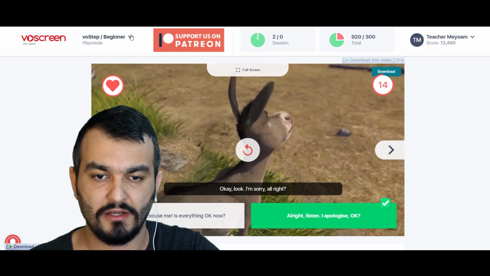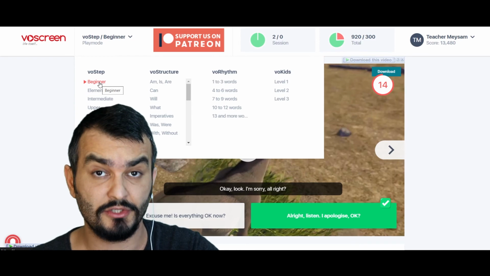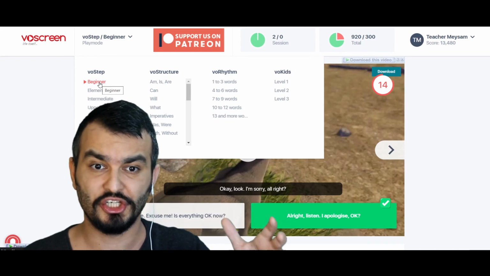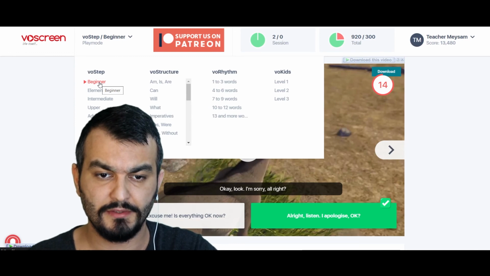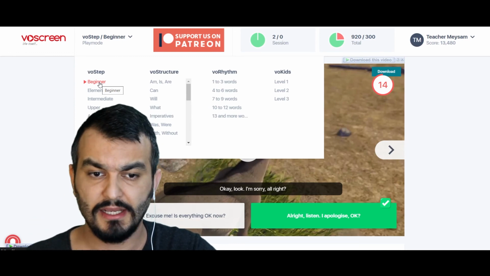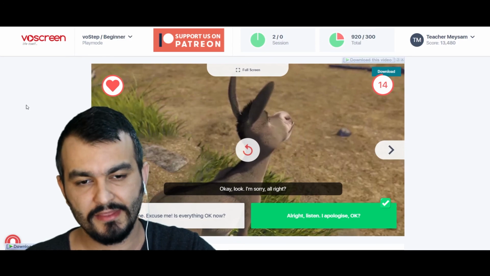Whenever you want, you can upgrade your level or downgrade your level. If you see your level is not good, you can downgrade to beginner or upgrade to elementary. I would say play it for 2 weeks at least, and then you can decide. That's it, guys. You can simply use this platform every day. This is for free, and you can use your telephone, your tablet, iPad, whatever.